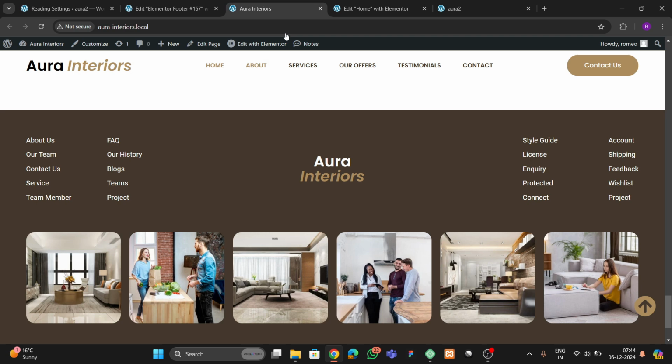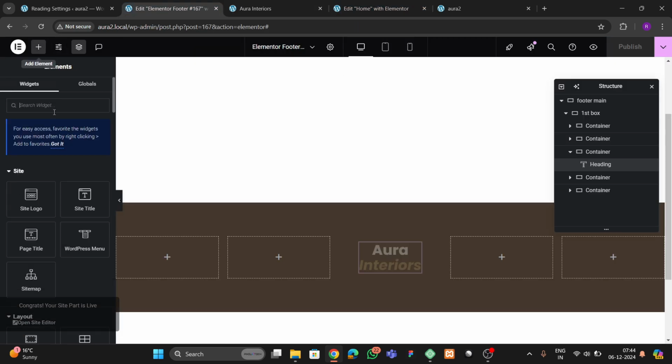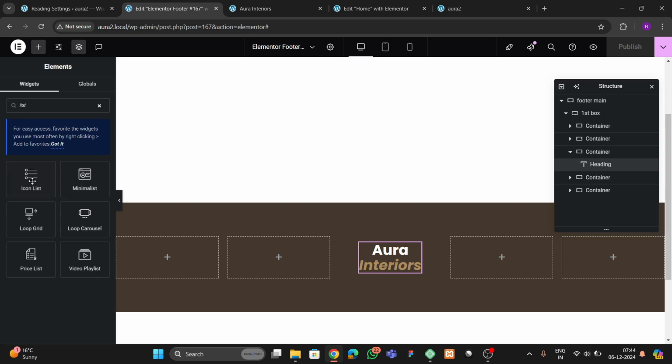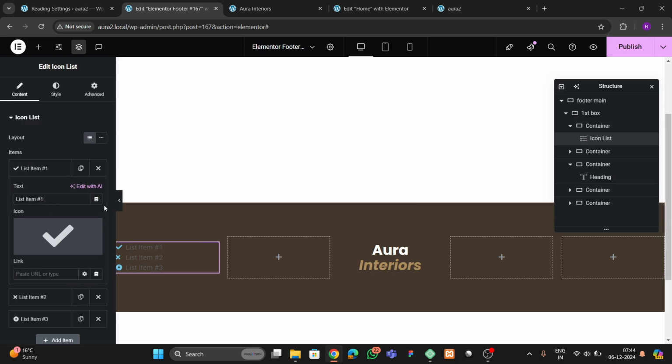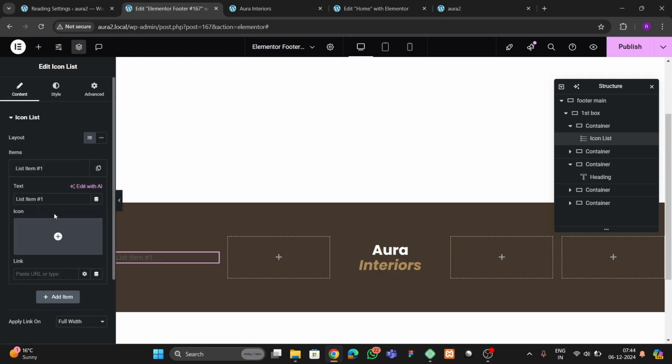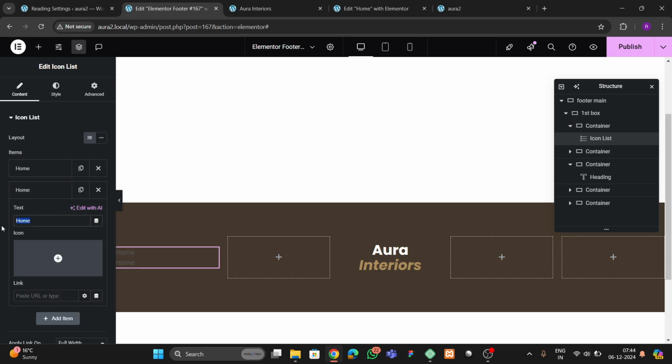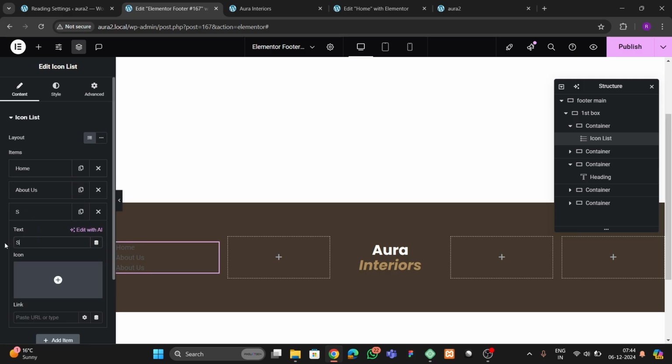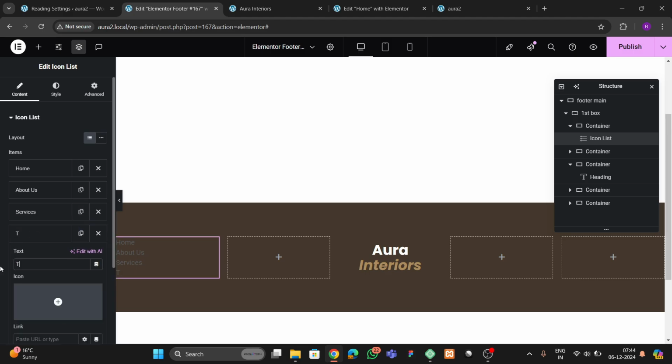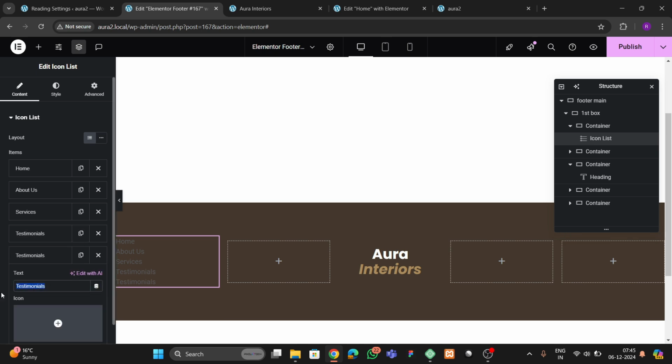So now what we can do, we have to add this link. So for adding these links, we can go here, then we can search for list, then just drag and drop this. Here we can remove this like this, and here we can write all the links. So write this home, and here we can write about us, services, and here we can write testimonials, and here we can write contact. Okay, just keep this contact us.